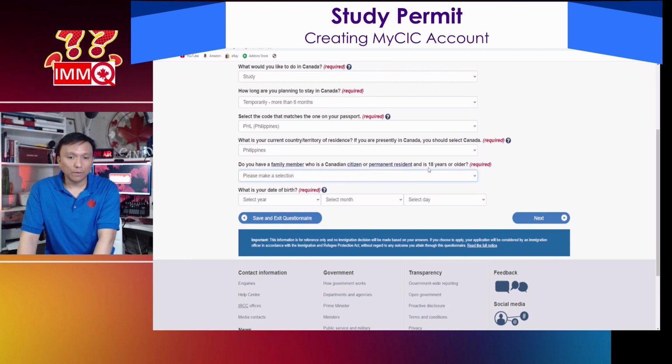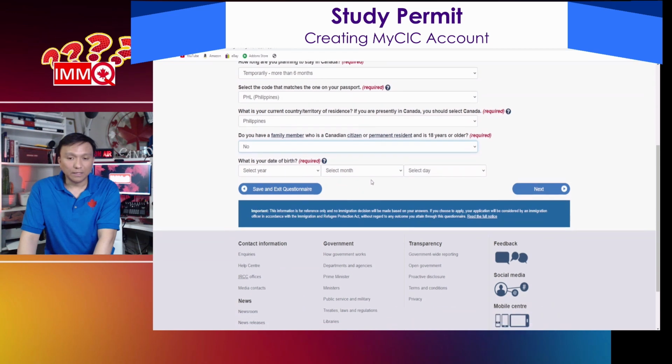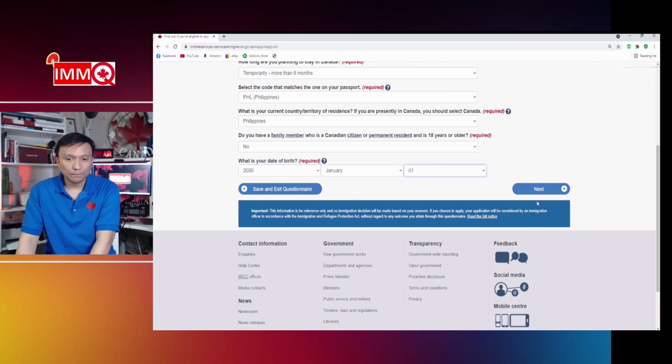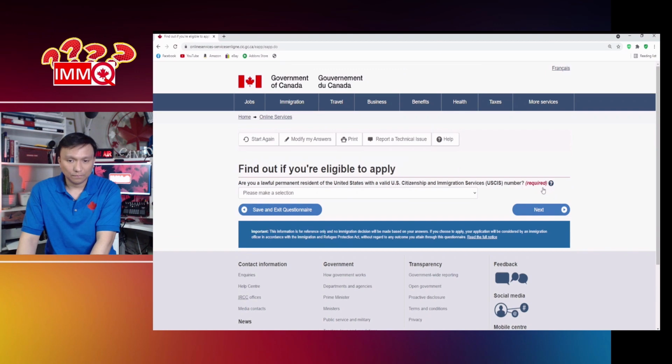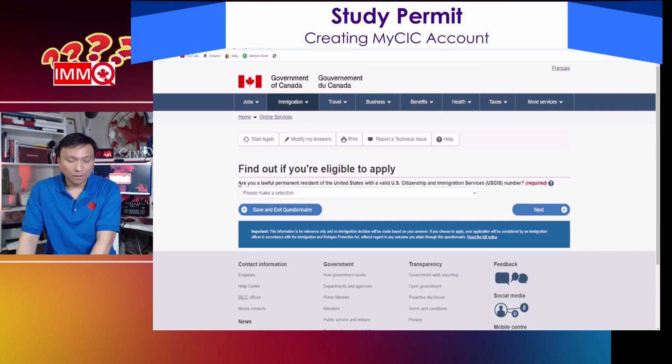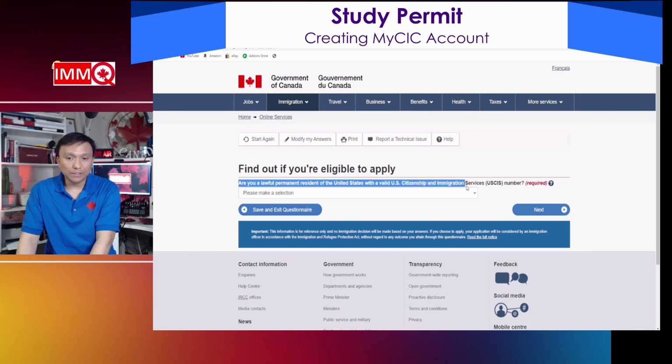The last question is, what is your date of birth? So you will choose your year, month, and day from the drop-down menus. Then click next. Are you a lawful permanent resident of the United States with a valid U.S. Citizenship and Immigration Services number? I will put no, and click next.